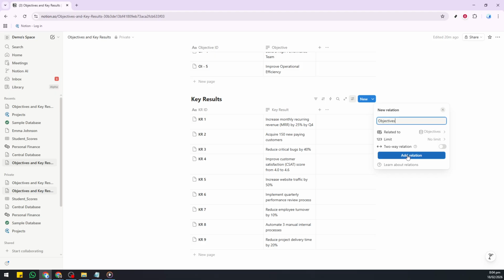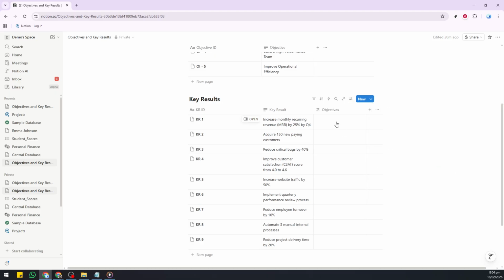Now let's connect them. In the new relation column, click the empty cell for a key result. A picker will open with your available objectives. Select the correct objective, such as OI1, OI2, and so on. Repeat this process for each key result until everyone is linked to the appropriate objective. This step is important for clarity. Anyone reviewing your objectives can open an objective and instantly see all related key results, and vice versa.